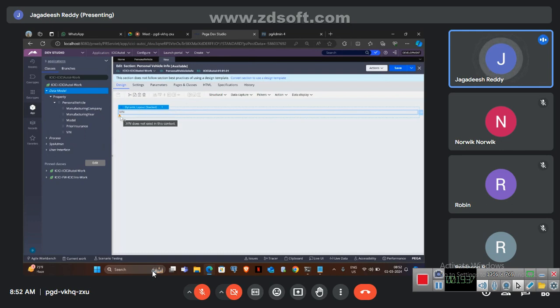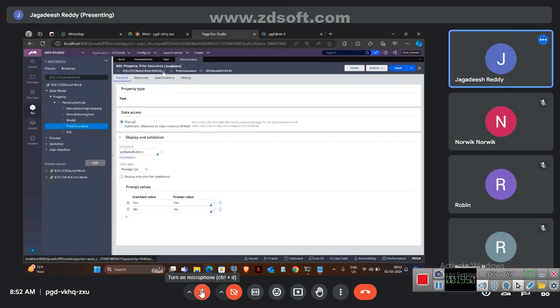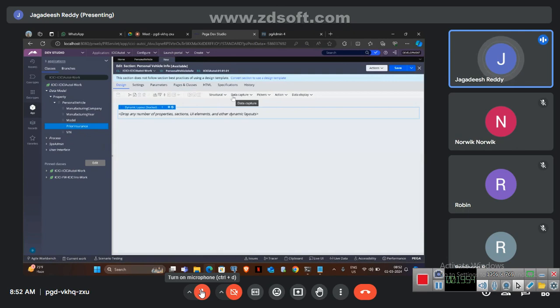When does not exist in this context. Okay, the context is different, right? Because this context refers to the data class, but we are trying to drag it onto the work class, data vehicle. So it is not possible. So then what we need to do is we need to map the controls.